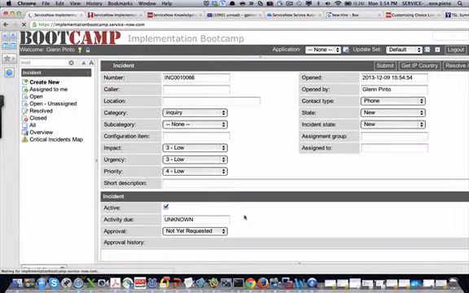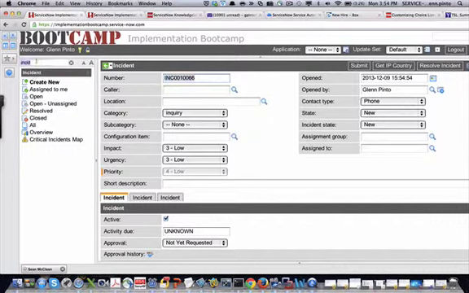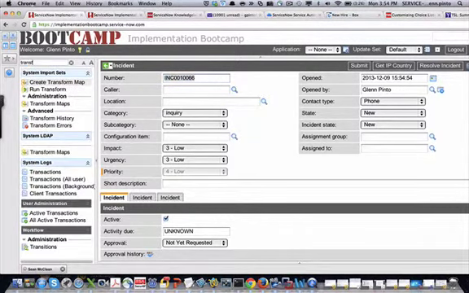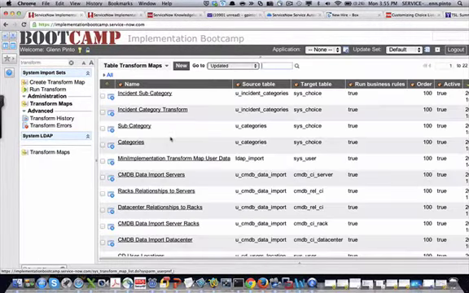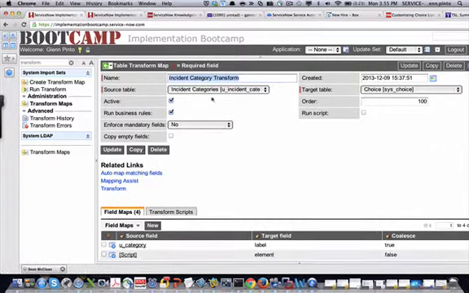If you want to import it, it's basically the same concept. What I've done is I've created some transform maps. One of them is for the category. And here we have the import set, that's the data loaded from the spreadsheet, mapped to the choices, sys_choice table, which is the target table.